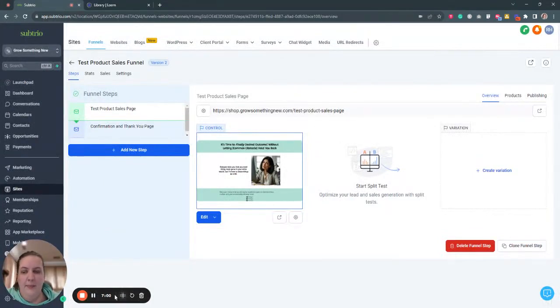Now, as you can see on this screen, it talks about A/B testing or split testing. This is not something you guys need to worry about right now. In the future, if it's something you want to explore, you can create one sales page here and one sales page here, like a variation of your first sales page, and you can do some split testing. But again, we're not going to do that in this video. This is just how to create your page to begin with.